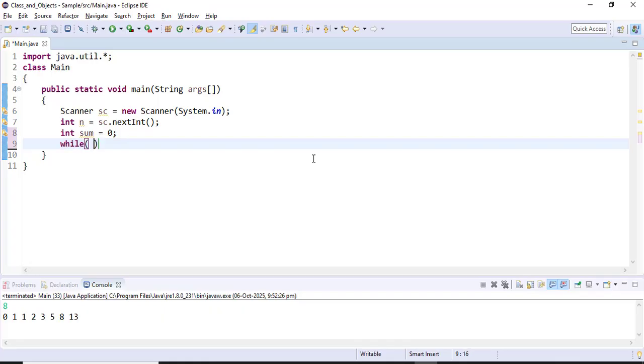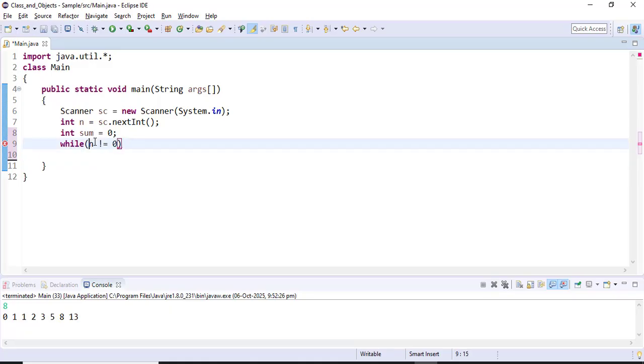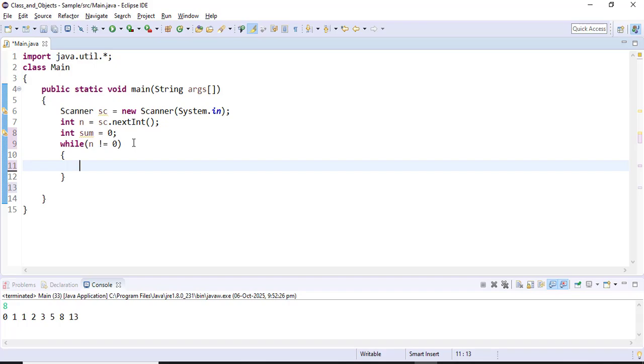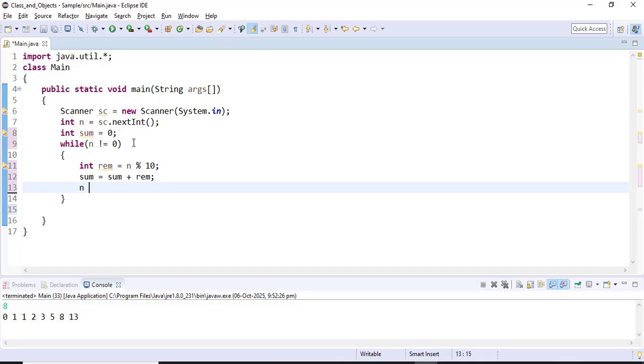I'll take a while loop and I'll start the iteration until the input value becomes 0. In the while loop, I'll be giving a condition saying while n not equal to 0. So I'll be iterating the loop until the condition becomes false. I'll take a variable called remainder. I'll extract the last digit. After extracting the digit, I have to store it in the variable called sum. So sum equal to sum plus remainder. Now I have to remove the digit, n equal to n divided by 10.